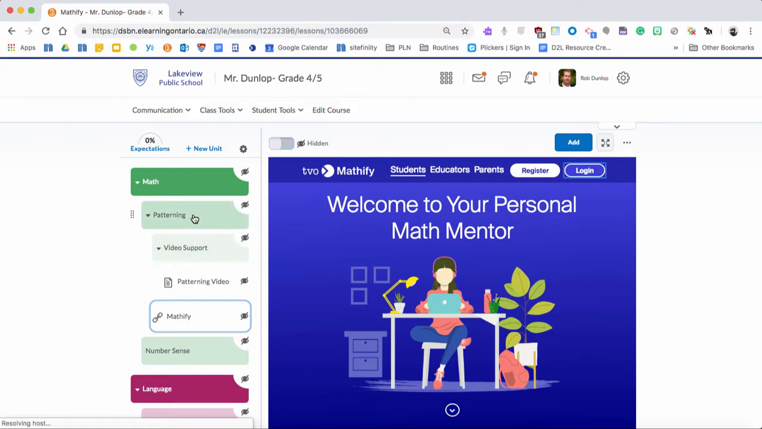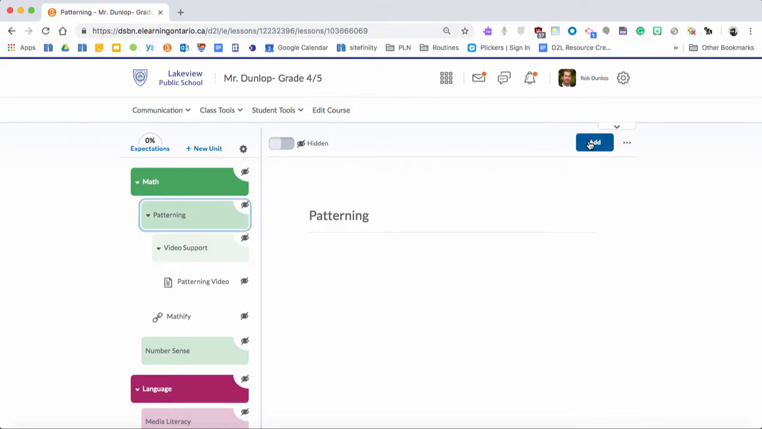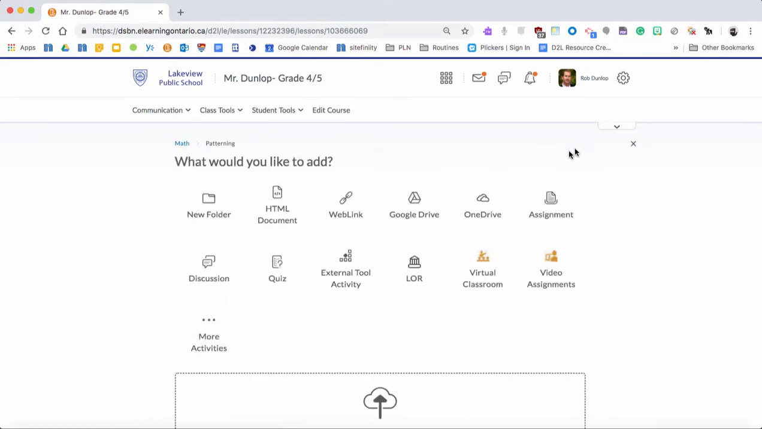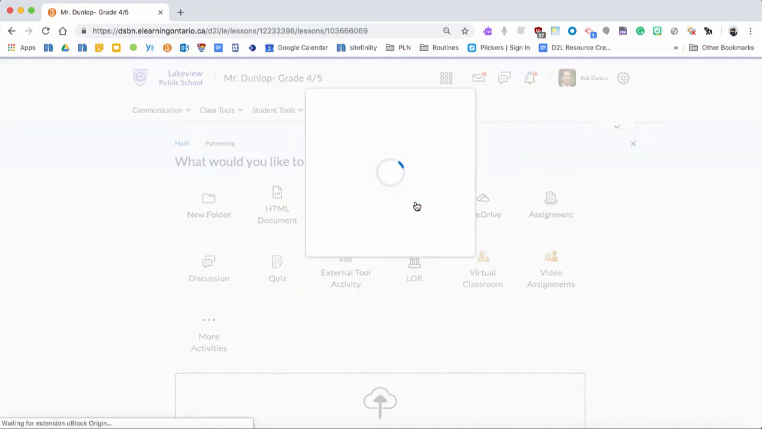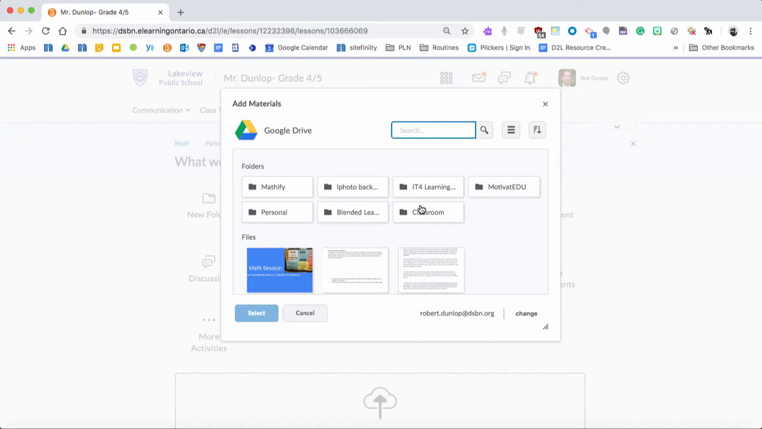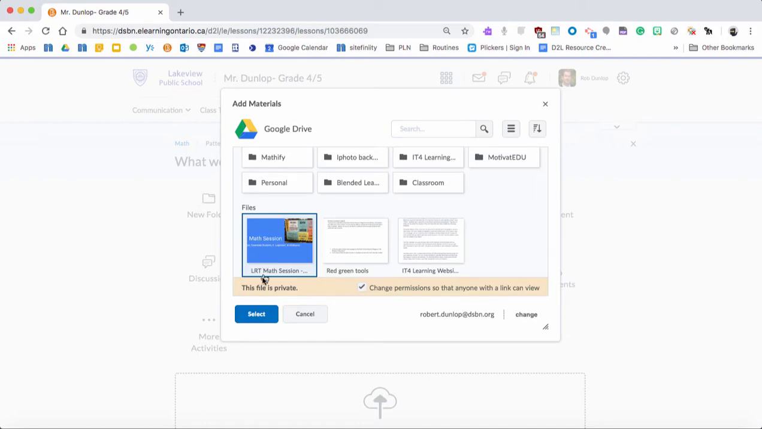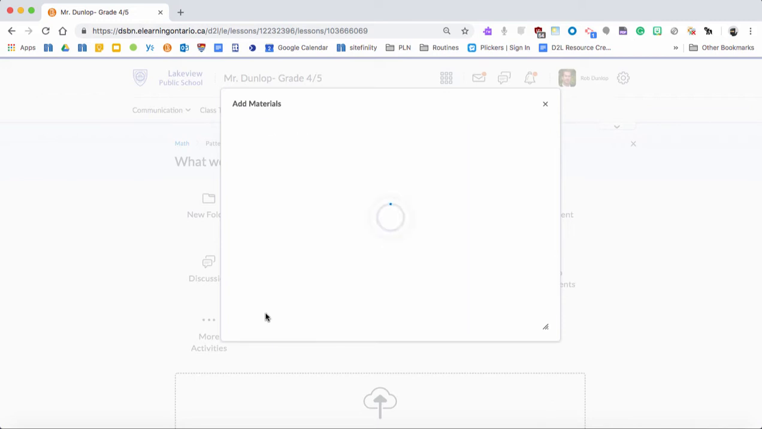Here's another one. If I go back to patterning and I want to add something else, one thing I really like about this is how easy it is to add from Google Drive. So if I click on Google Drive, once you get in here, you can see there's your Google Drive, and you can select whatever you want from it. I'm going to select this one because it's a Google slide. When I click on it, it says this file is private, but then it says change permission settings so that this link can be viewed. Because that's checked off, this link will be able to be viewed by anyone who comes in through D2L. And all we need to do is hit select.